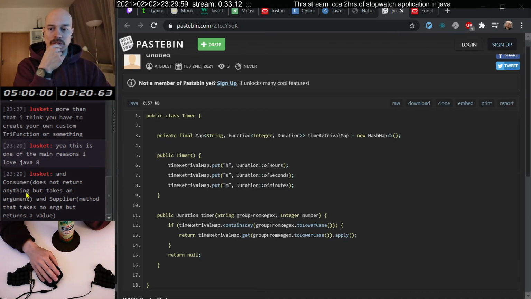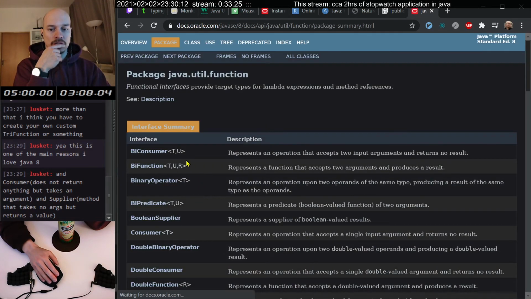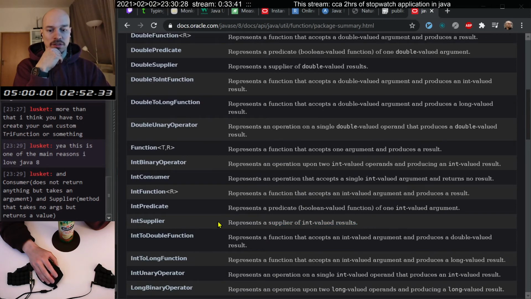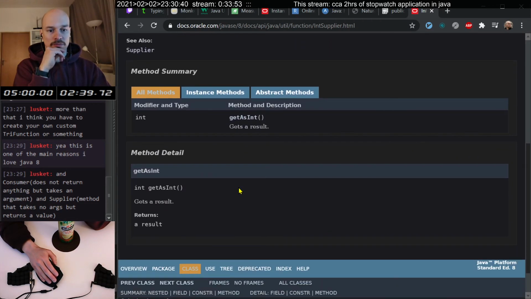And a consumer does not return anything but takes an argument, and a supplier is a method that takes no arguments. Ah, see, it'll be here, right? There's a consumer that accepts two input arguments and returns no result. I see. And then we have a supplier here. It represents a supplier of, and okay, it doesn't say here, but maybe if I click on it, it can be used from a lambda expression or method reference, and returns a result.